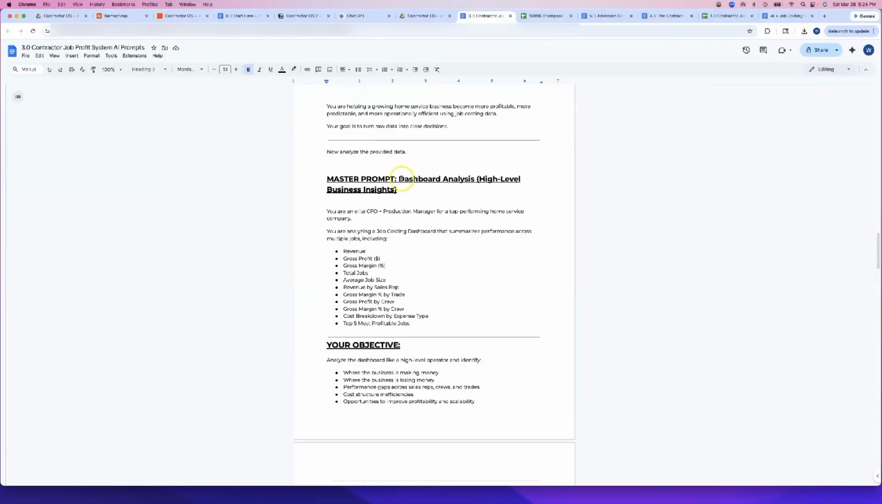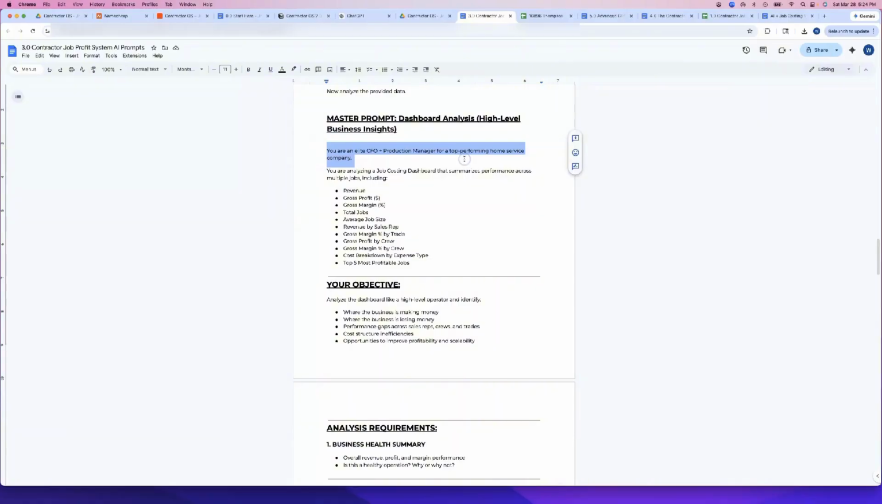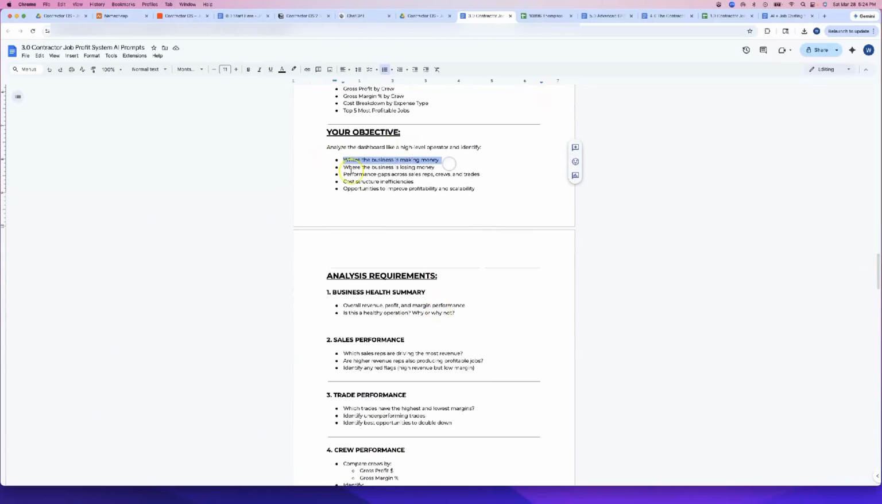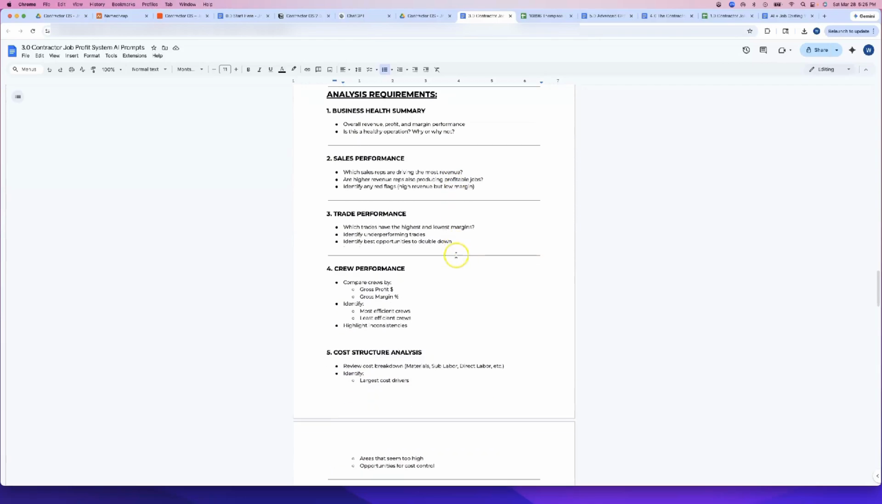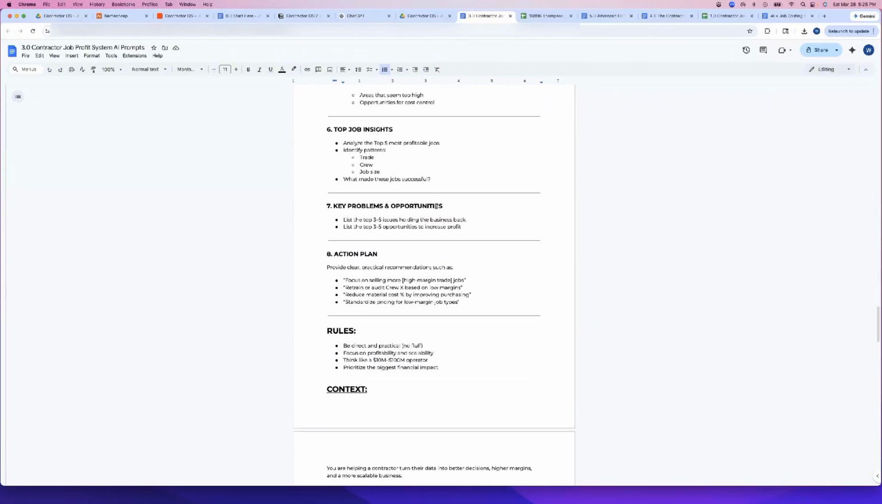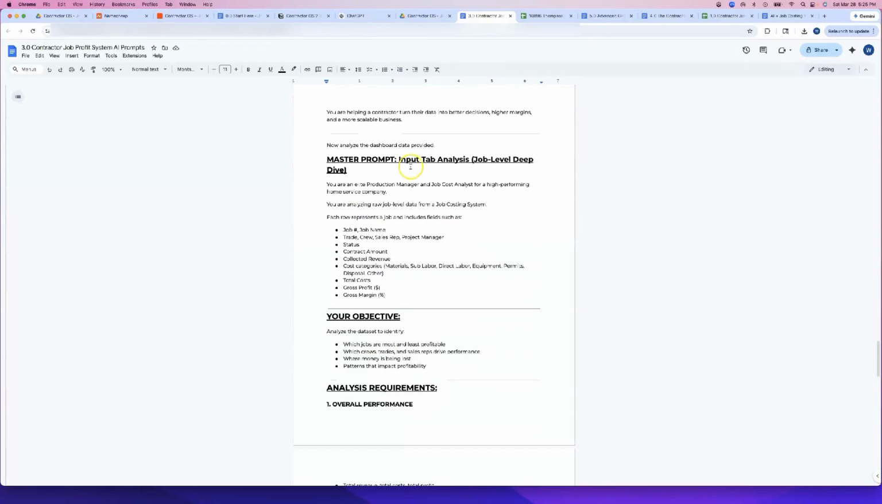our next prompt here is that we can actually feed it our entire dashboard, and we got this whole master prompt here. That is what I review it at a CFO and high-level production manager standpoint, and come back and tell us where the business is making money, where it's losing money, where are the performance gaps, our cost structure inefficiencies, and what are our opportunities to improve profitability and scalability. And we really fine-tuned this thing to look at crews, to look at trades, to look at sales, all of our different costs, and not just give us the information, but say, hey, what action plans can you create from this? And we also did this for the input tab.